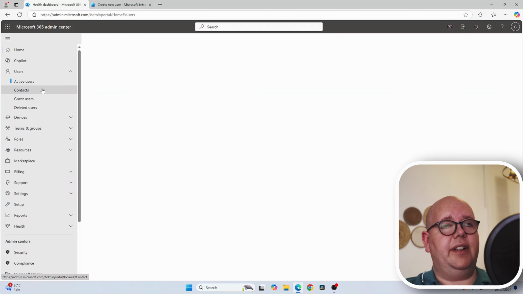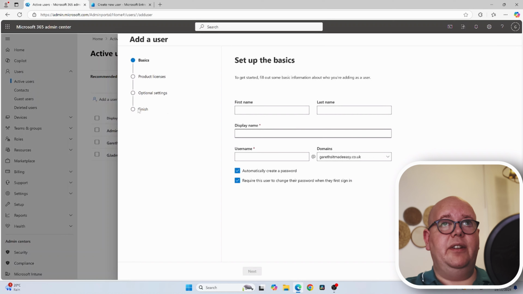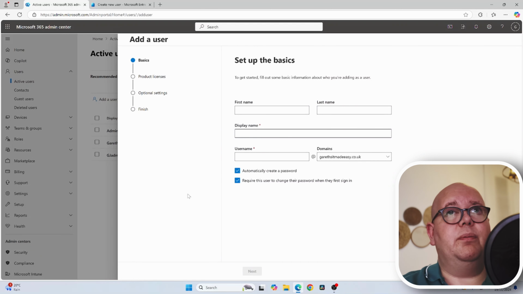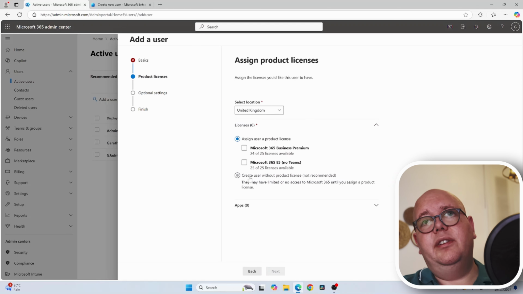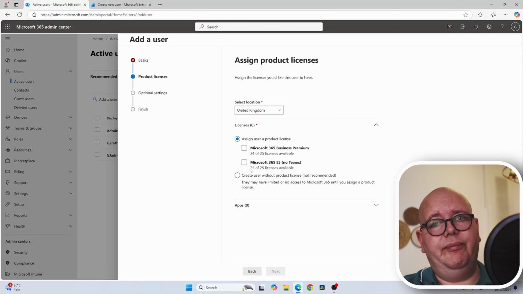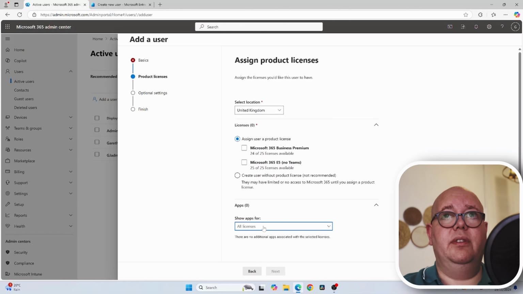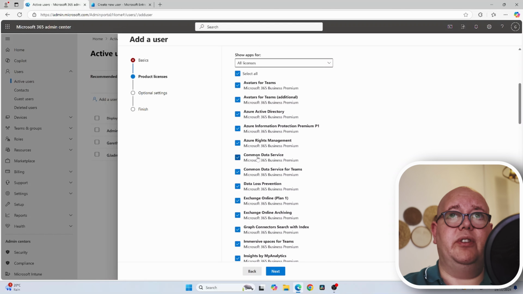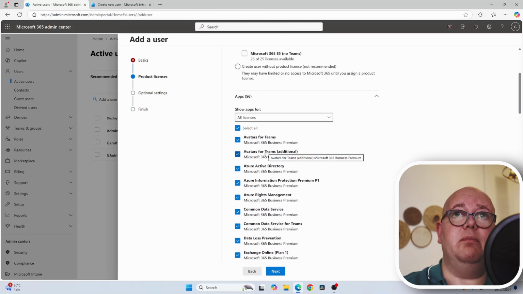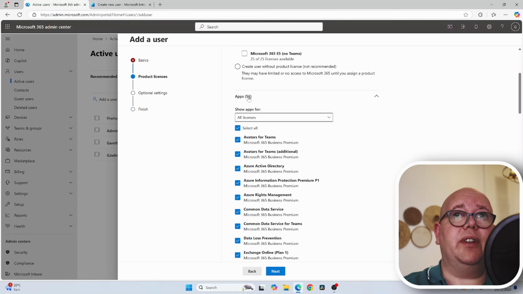users, active users, you've got this. So you can add a user, and you can fill out all the information. I don't know if it'll let me go further. Yes, it will. You can select what license you want to give them. You can then drill down to, if I choose that, for example, you could then decide you actually don't want to use, say, avatars for Teams, for example. You could deselect that, that sort of thing.